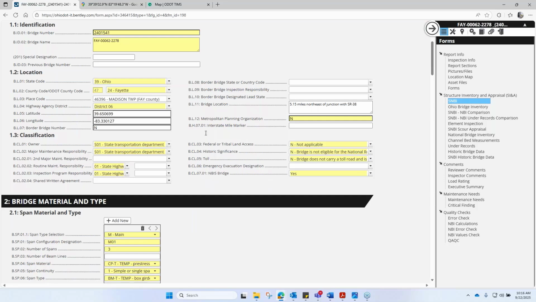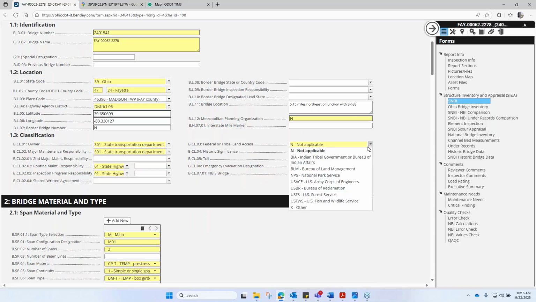Classification, you're going to need your RIMR or your agreement documents if you need to make any changes here, to verify those. On our right, we have federal or tribal land access. So this is going to be if a bridge in our jurisdiction is in a national park, in a U.S. forest, or there have been a few instances I've seen where our bridge goes over a dam that's operated by the Army Corps.